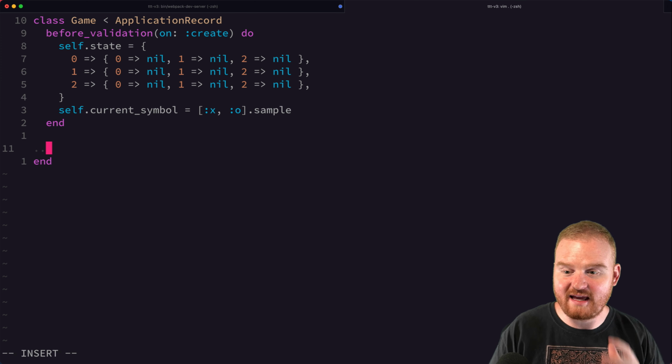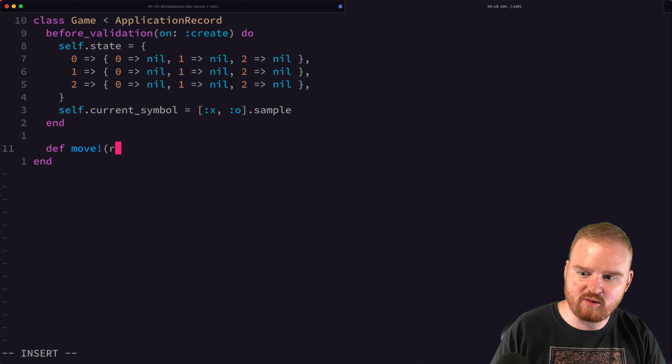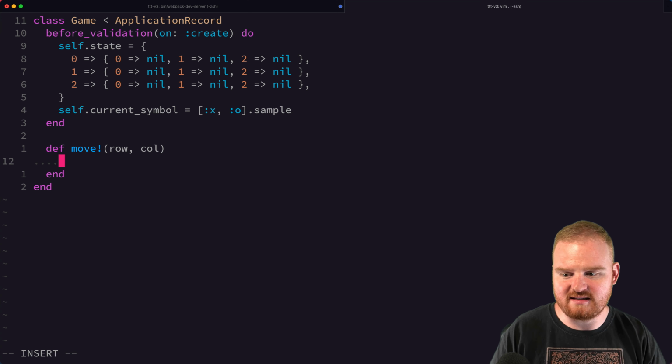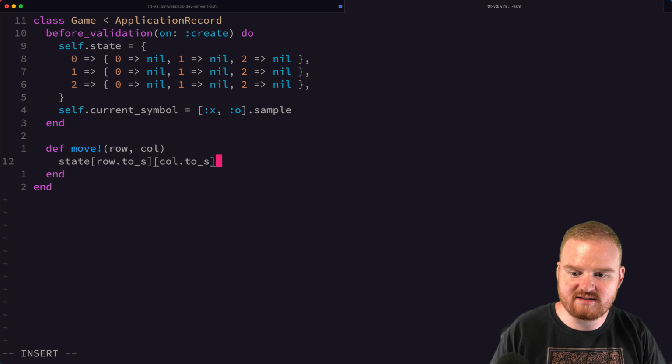And then inside of our game class, what we'll probably want to do is have a method called move, which will take in some X and Y value or row and column value. And we want to actually update the state in this case. So we'll say something like state at row.to_s and column.to_s is equal to whatever the current symbol is.